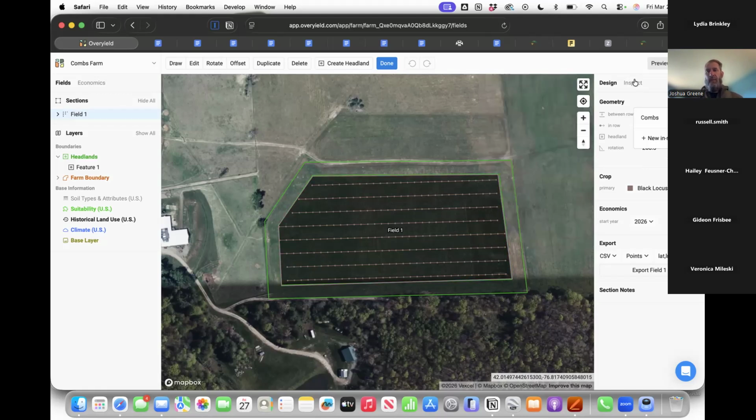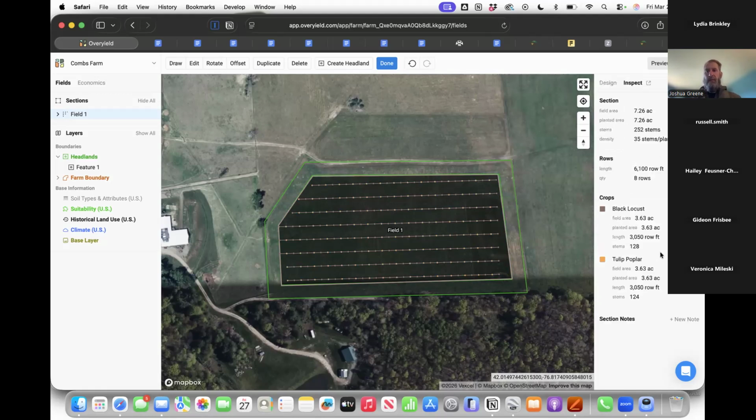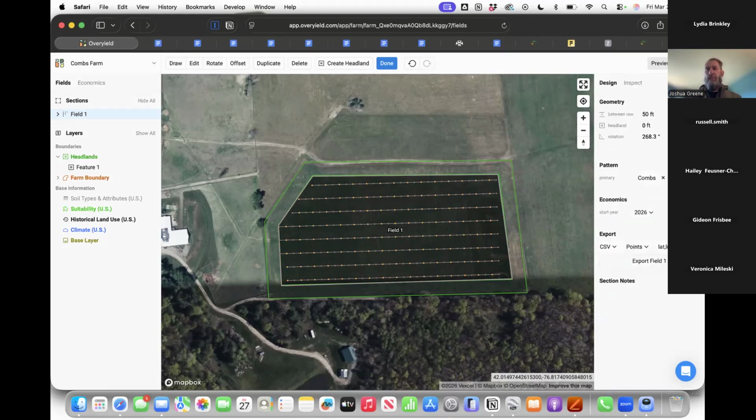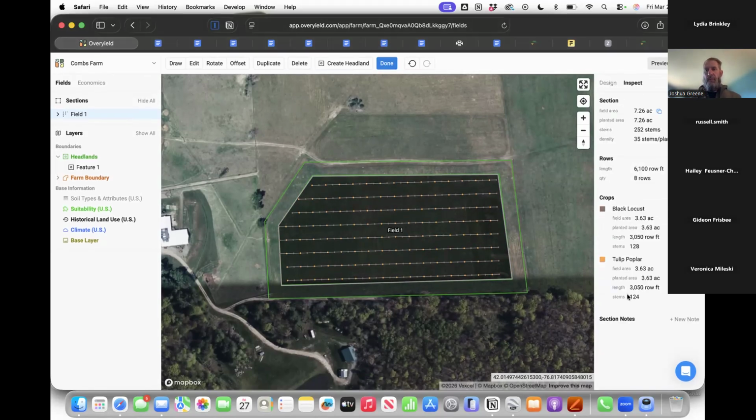So now I think we can add this little pattern in here, and now it tells us that we've still got those 35 stems, and you should be able to see it's about 128 black locusts and 124 tulip poplar trees for that planting.